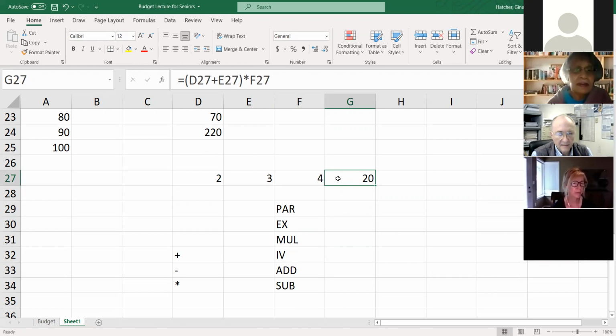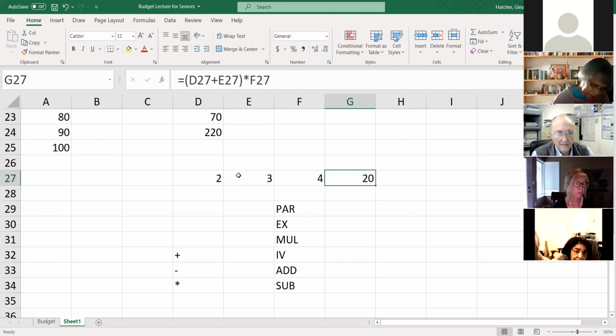So I typically like to just, if I'm doing mixed operators, and how we think, we're thinking 2 plus 3 times 4. That's how we're thinking. But Excel is going to need to know that we want 2 plus 3 first. So whatever you wanted to do first, put it in parentheses if you're using mixed operators.